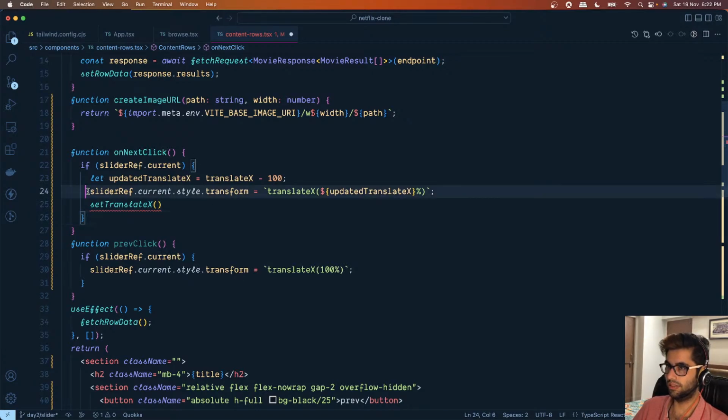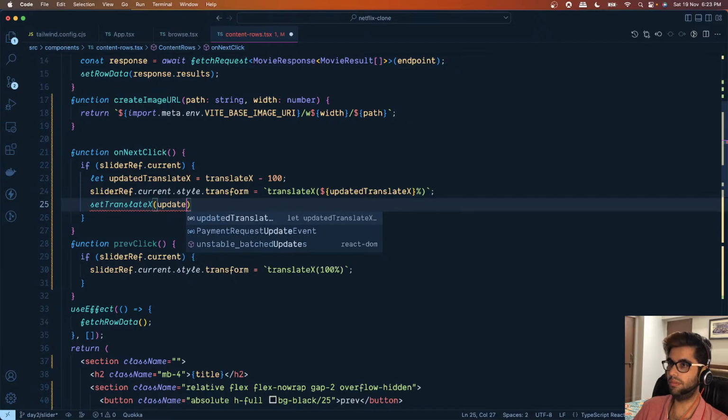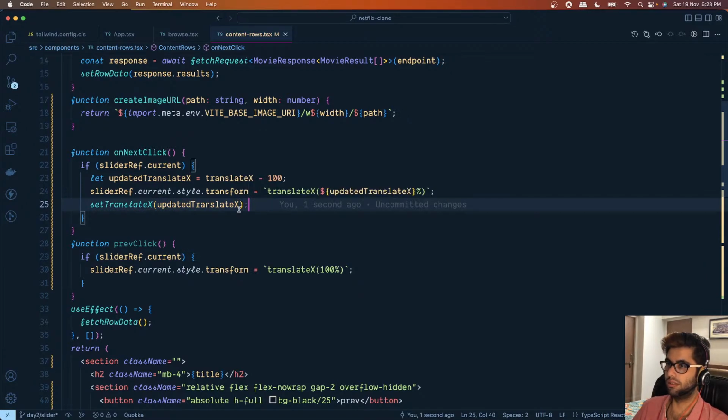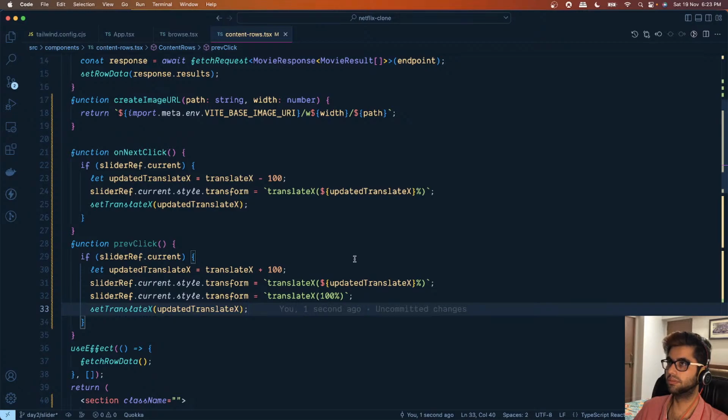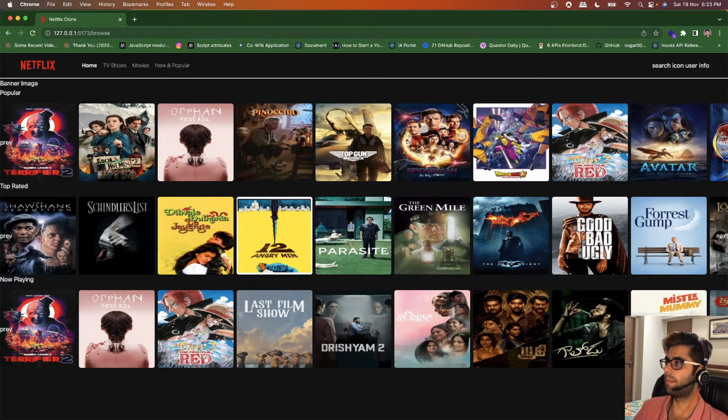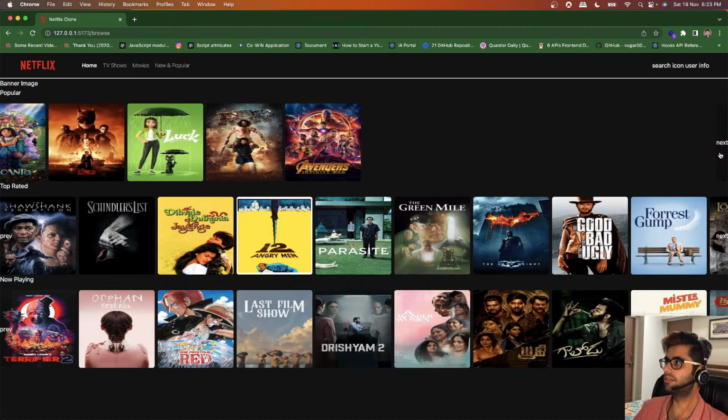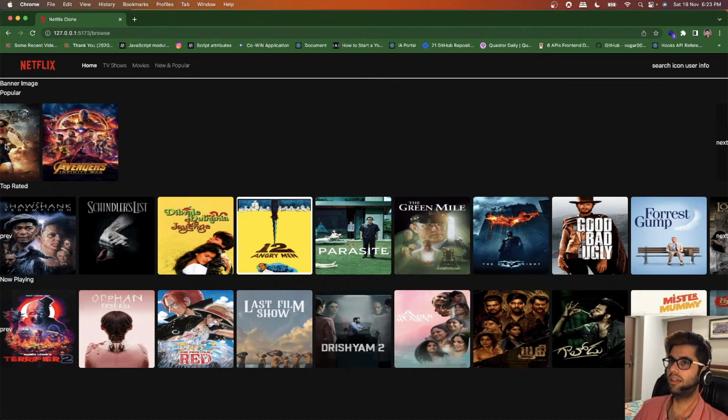Actually, instead of doing this like this, fine, let's do it here only. Update translateX, and similarly here also we'll do something similar: whatever was the previous value, we'll add 100 to it, and let's update it over here. So we're clicking on this, it's translating by 100%.